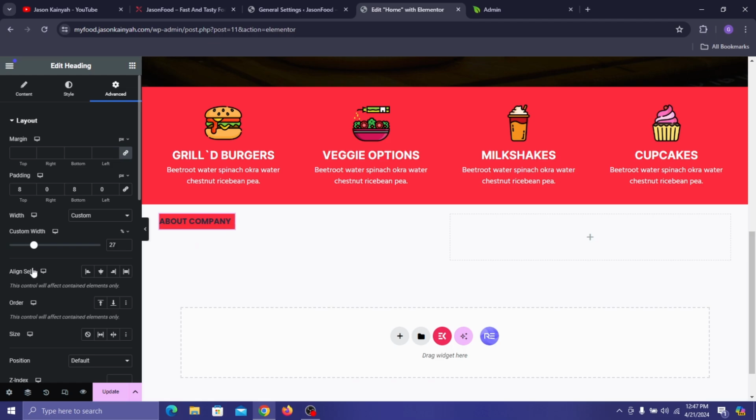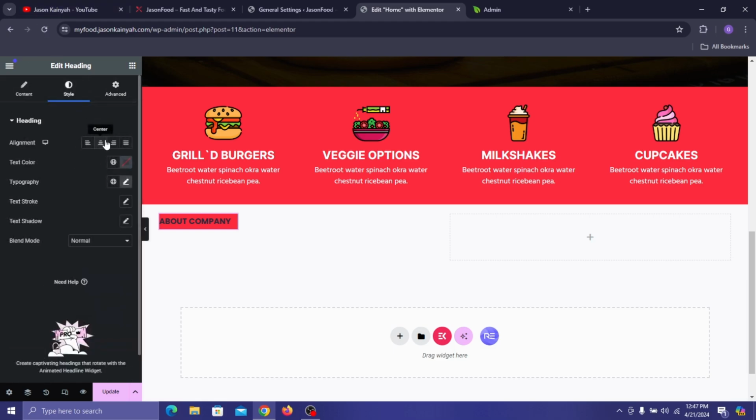Something like this. Make it as long as, let's say, 28. Okay, now over on the align self, let's see, nope, it should still be a start. Leave it as start. Go to style rather, and then center align the text so that it becomes like this.